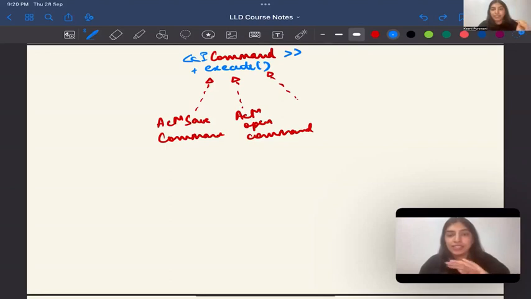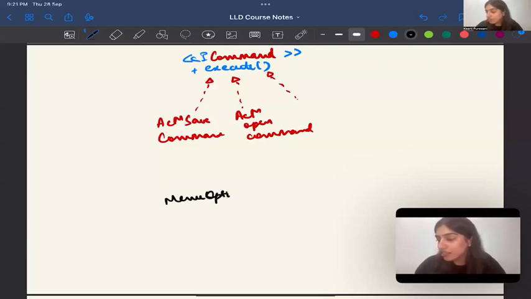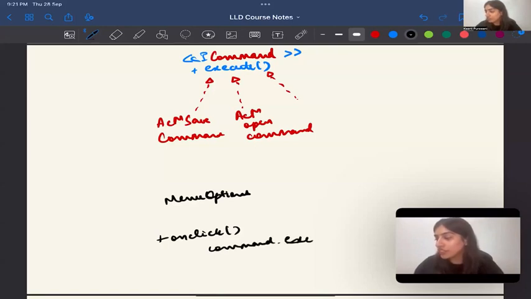Yes? Any questions till this much? Okay. Now, who is basically generating this command? Let's take the example of that document itself. Who is generating the command? Like press, right? So say there are menu options. And how do I generate this command? I have, say, a function called open on click, something like this. And from there, I'm going to say command dot something execute.